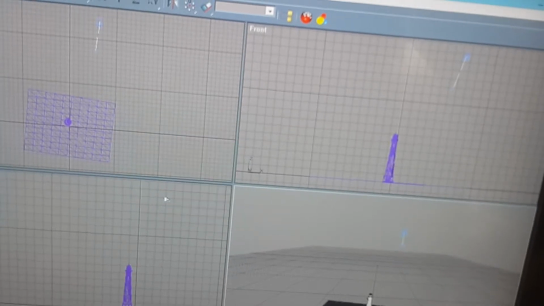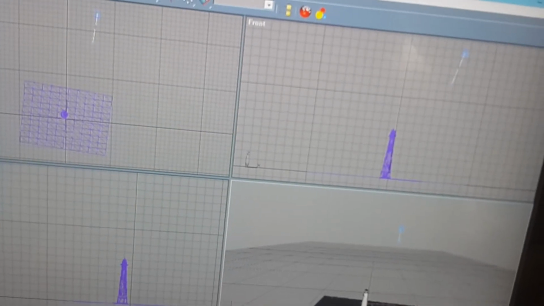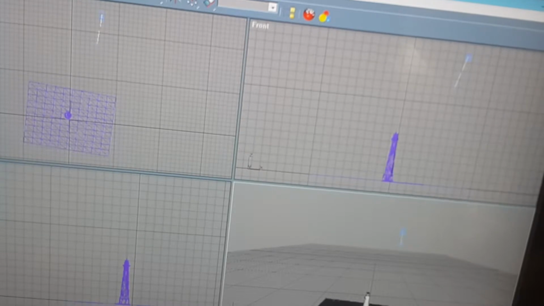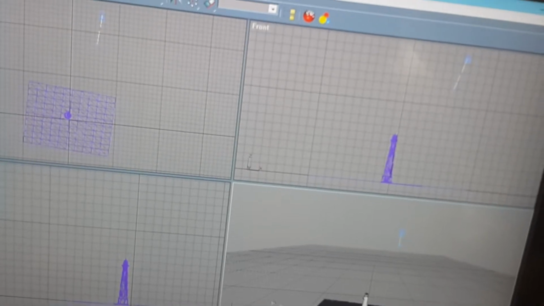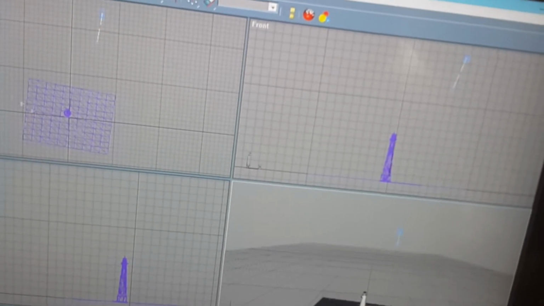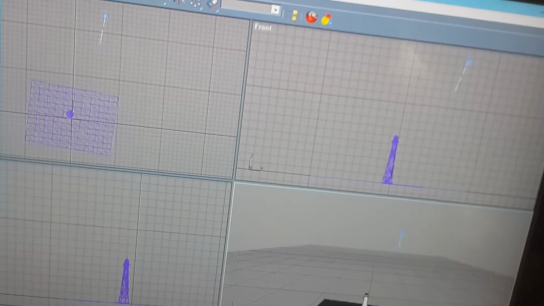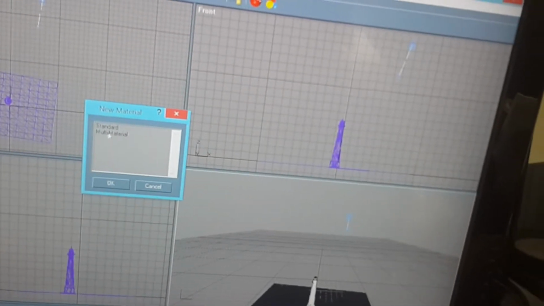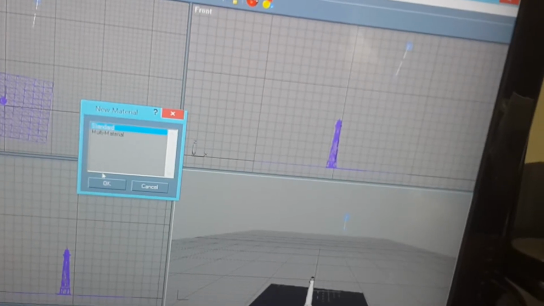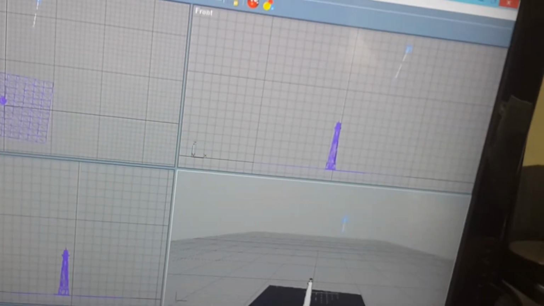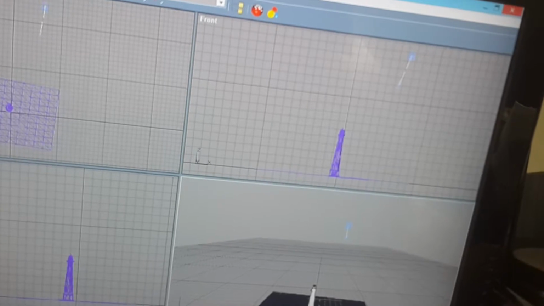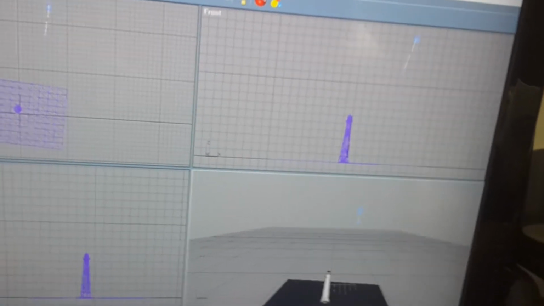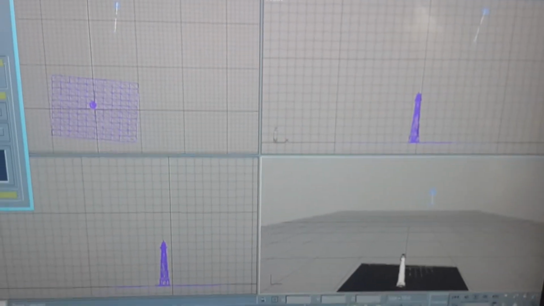I guess standard. How do I know if it's been applied? Nothing seems to have changed.